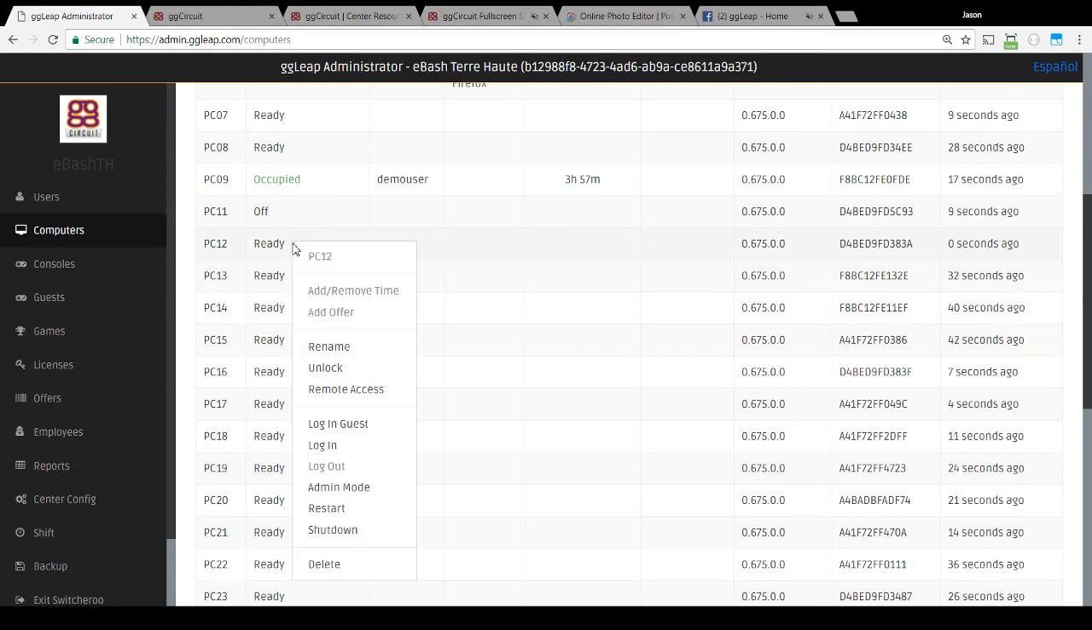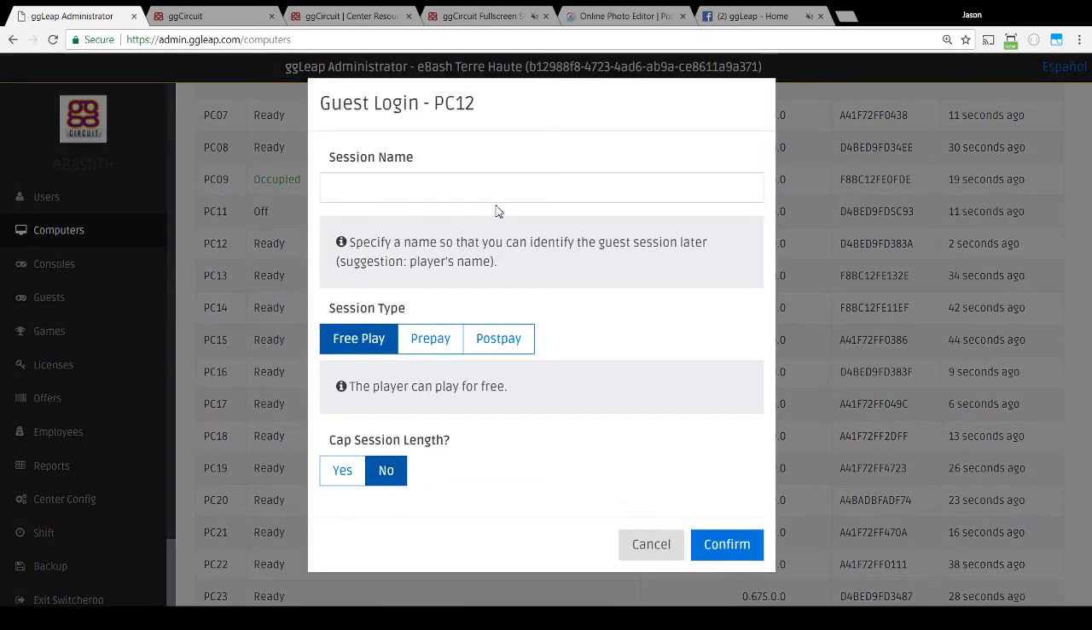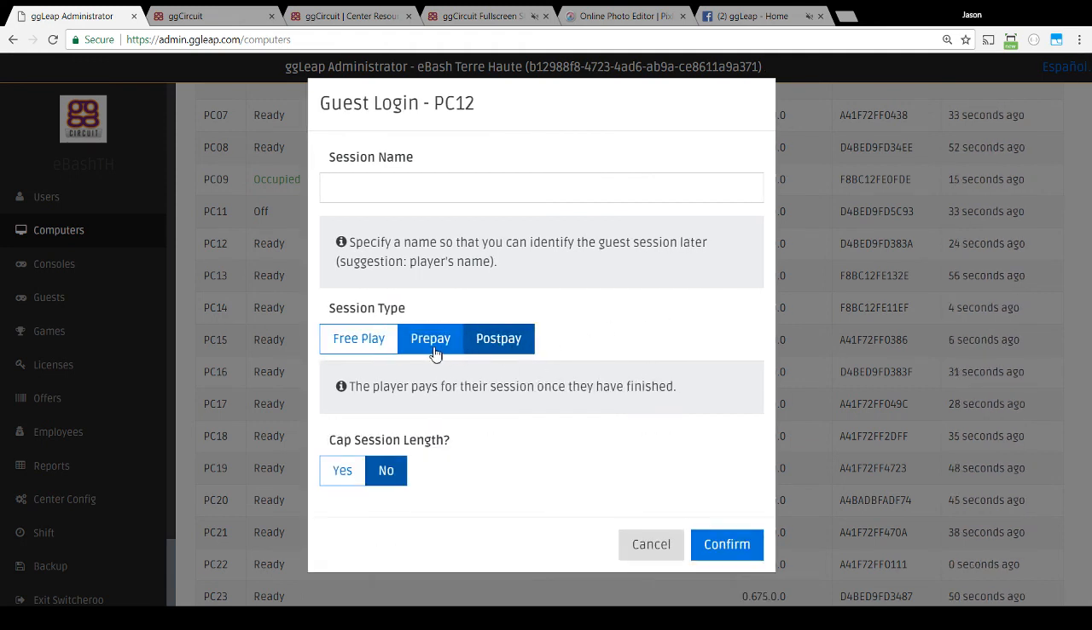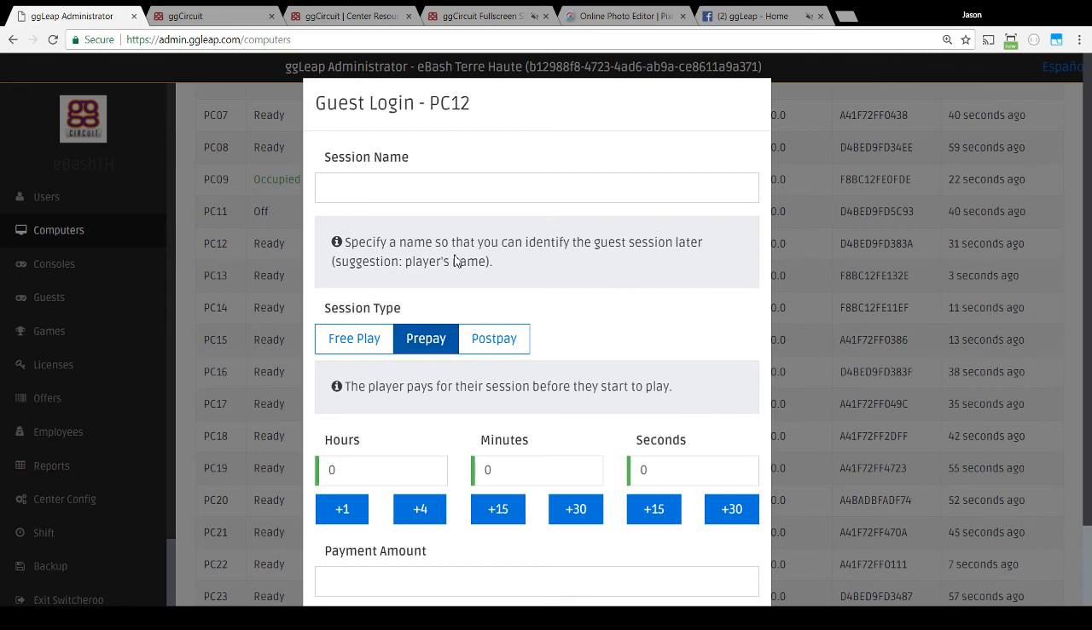If I wanted to log in as a guest, so let's say you have a birthday party or an event going on and you just don't have time to create user accounts, you can take a look at this. This would be your guest login. So if they just wanted free time, you can just say free play and hit confirm. We do have prepay and post-pay options so that you can keep track of those. Certain centers do different things, so just know that those options are available.